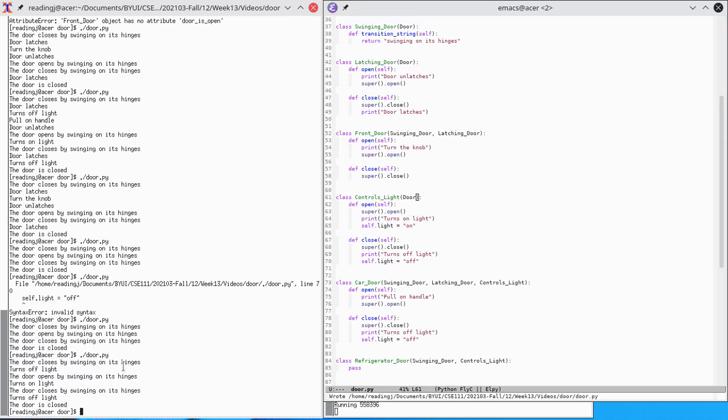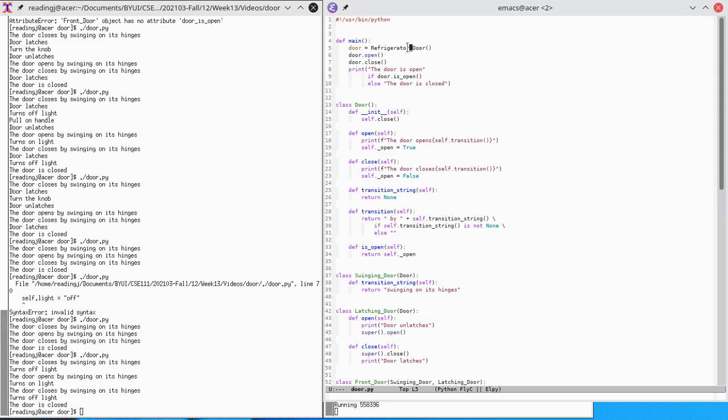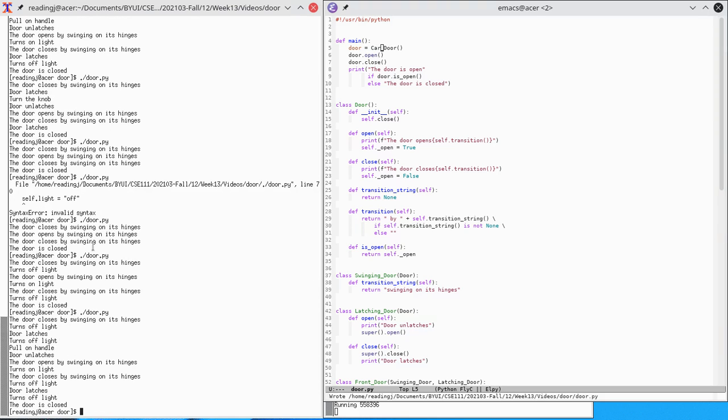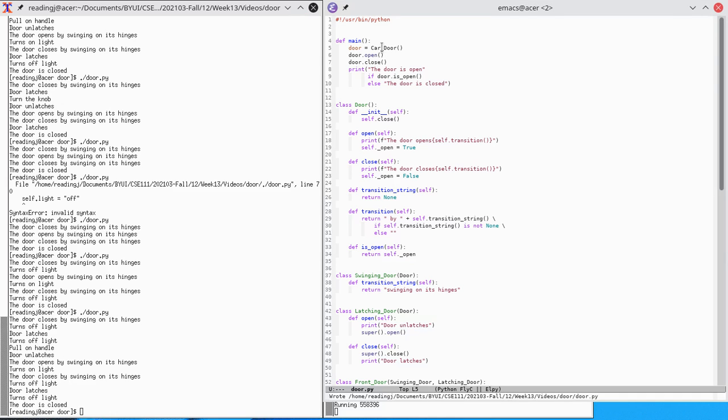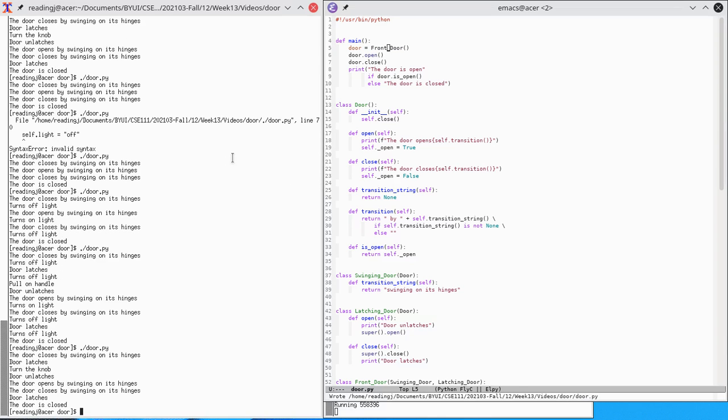Door closes by swinging its hinges, turns off light. Door opens by swinging it, turns on light. And so that's my refrigerator door. My car door does those things, but it also latches. And my front door doesn't control any lights, but I open it by turning the knob.